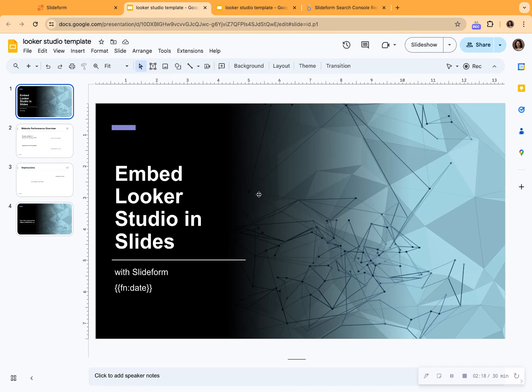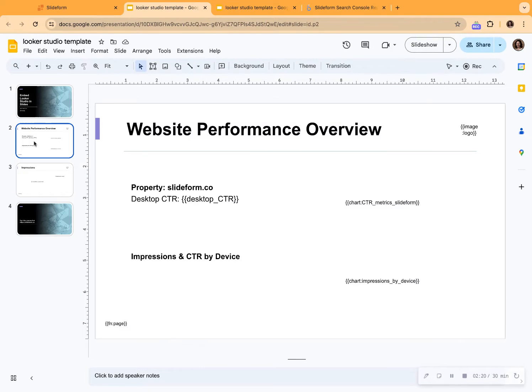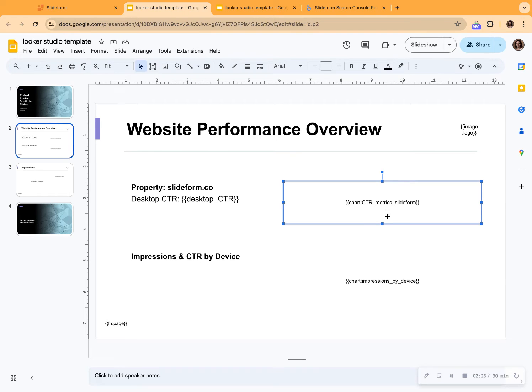So the first slide is just a title. The second slide is where some of the important things happen. So first of all, we have some placeholders here that are defined by curly braces and the word chart. These are placed inside of a shape object like this, so that Slideform knows to fill in this entire area with a chart from your Looker Studio dashboard. Just give it a name and save it.